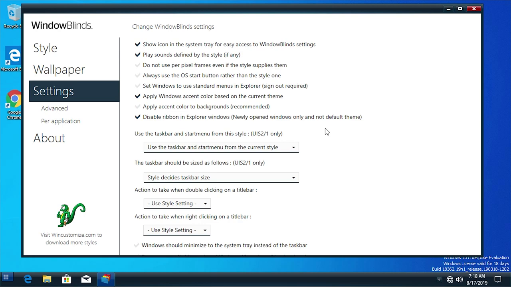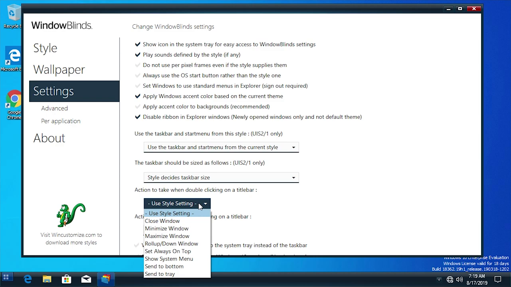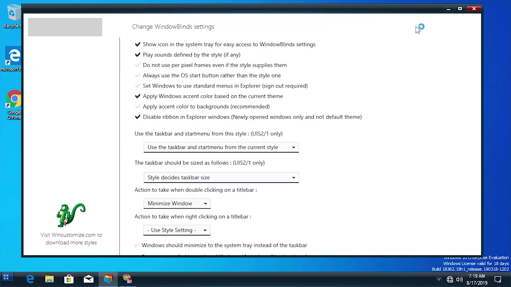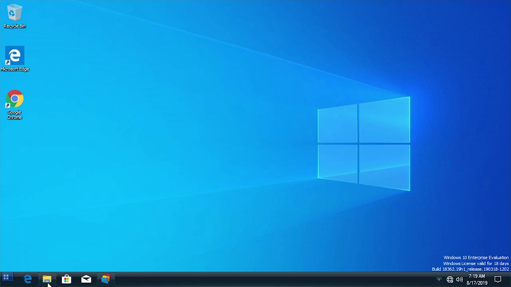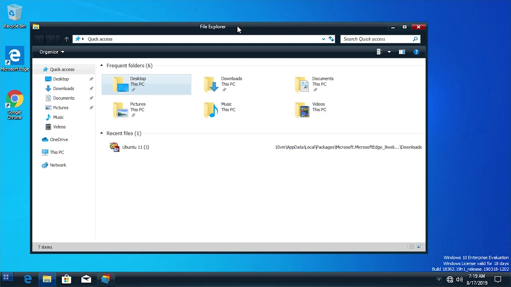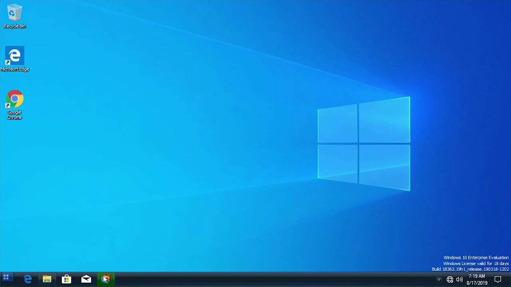What's also cool is you can actually choose what double clicking on the title bar does. Normally if you double click on the title bar, it will either maximize or restore the window. If the style doesn't have a predefined setting, you can say, I want it to minimize the window. Now when you hit apply, instead of maximizing the window, when you double click on this title bar, it will minimize the window. And that, I believe, is system-wide, so that same thing is going to happen in the Windows Explorer as well. So very, very cool.